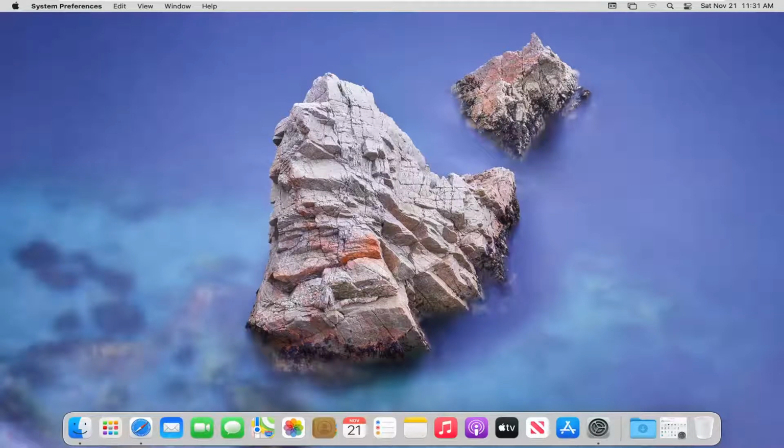In today's tutorial, I'm going to show you guys how to set up screen sharing on your macOS device. So this should be a pretty straightforward tutorial, and without further ado, let's go ahead and jump right into it.